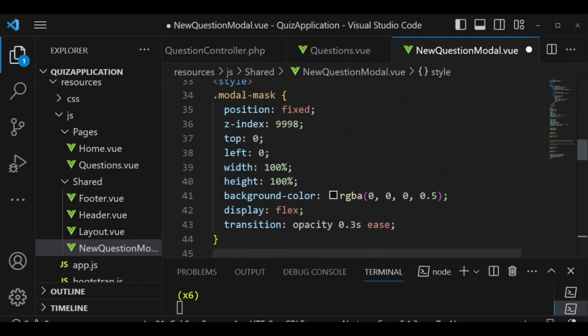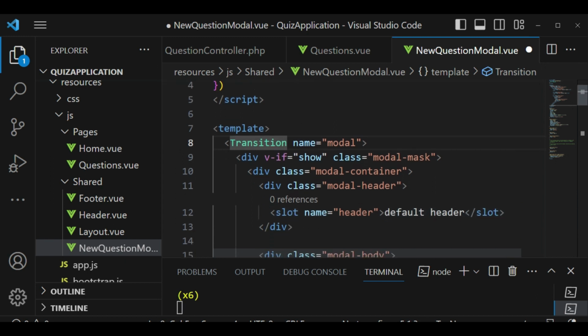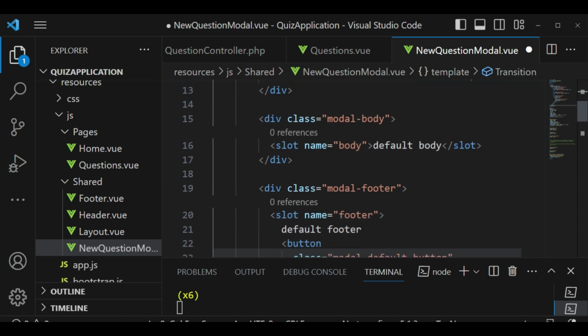And so this is our model, like that. As you can see, we are passing in props, and the prop that you're passing in is whether we show this model or not, and it's a boolean, so sort of like a yes or no. But inside the model, we have a transition, and then inside the transition, we are having a model. And so everything will be exactly like that.